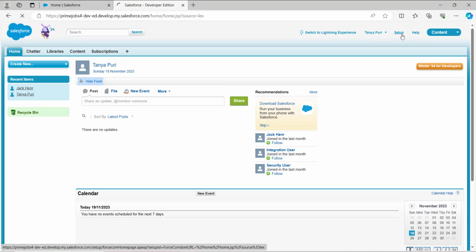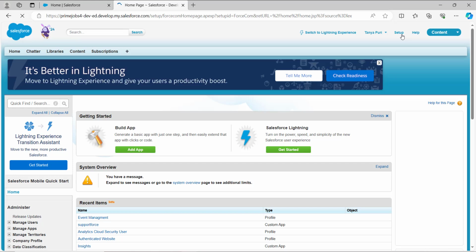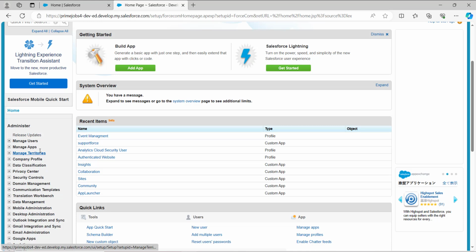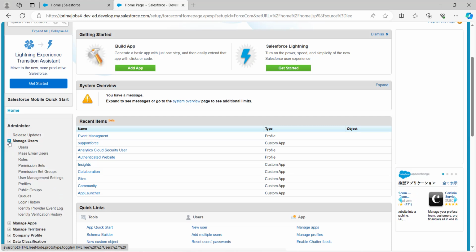You need to click on that. Once you click on that, it takes you to the Classic setup. Here on that page, you need to click on the profile option, and for this you need to search for it. There are two ways to search for the profile option. If you know that the profile option is located under the administer section that is given on the left side, and under this administer section we have manage user, and here we have a profiles option.